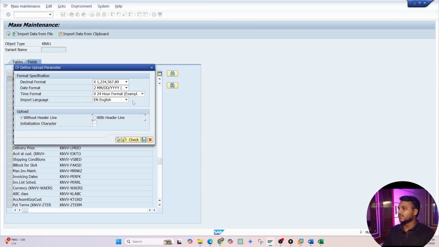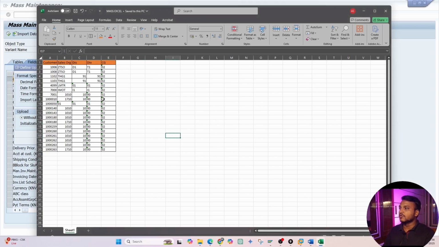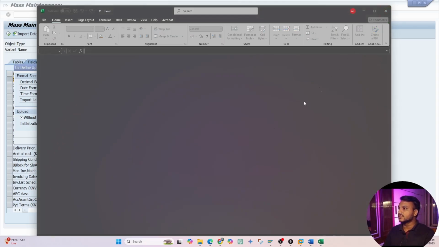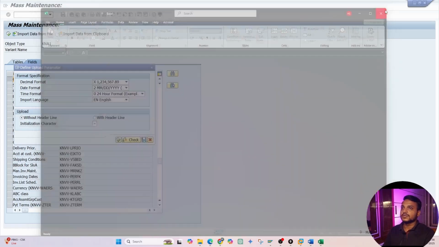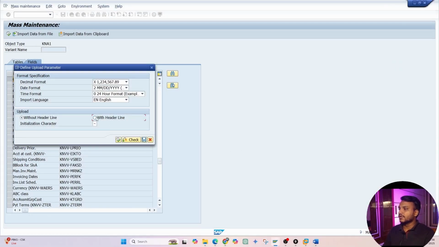Another important thing is that this format is okay. Our data was with header. Before opening this, you need to close the file. If your data is without header, then you need to tick over here. If it is with header, then you need to tick over here. Now execute.